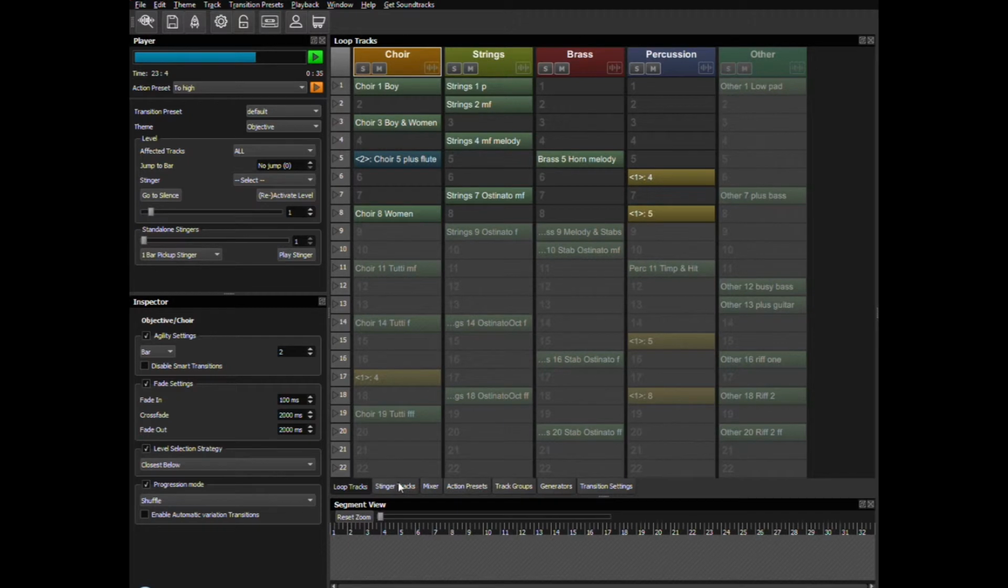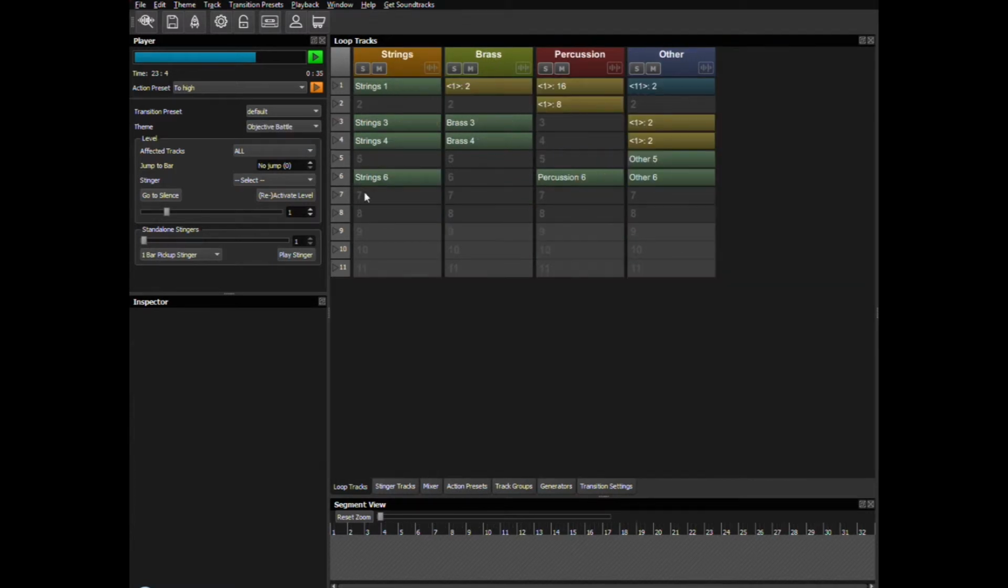There are 2 themes inside here. There is an objective theme and an objective battle theme. You can set up as many themes as you like, and this is a very interesting aspect of Elias. You can transition in between them. We'll talk more about that at the end.